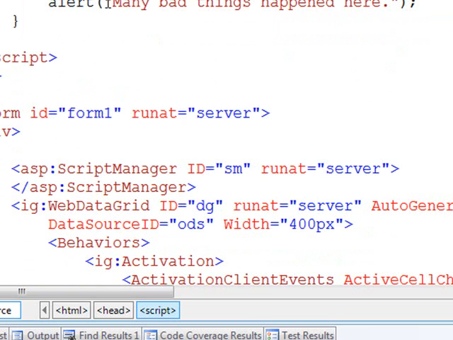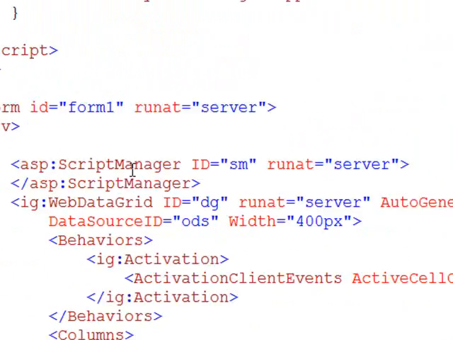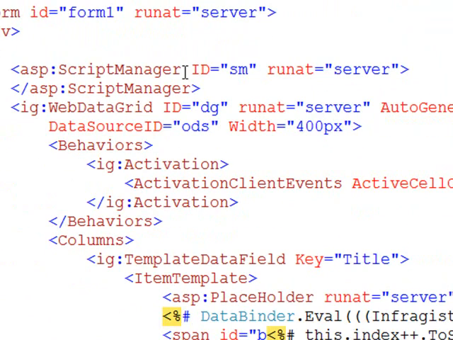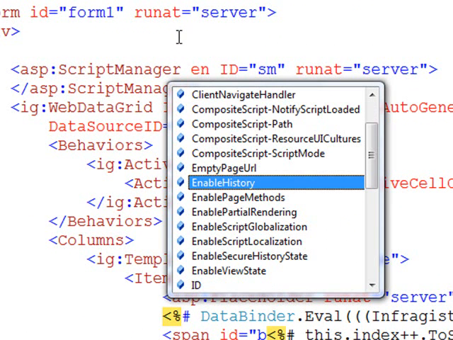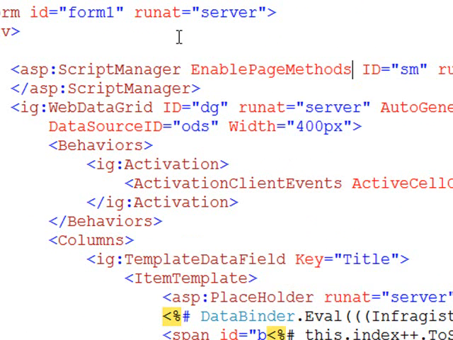You might want to try and get people to try it again. You may try another Ajax call to log the error. There's a number of different things that you could do. But for our purposes right now, we're simply going to alert out that something bad has happened. So we do need to turn on page methods in the script manager. So we'll say enable page methods and set that equal to true.